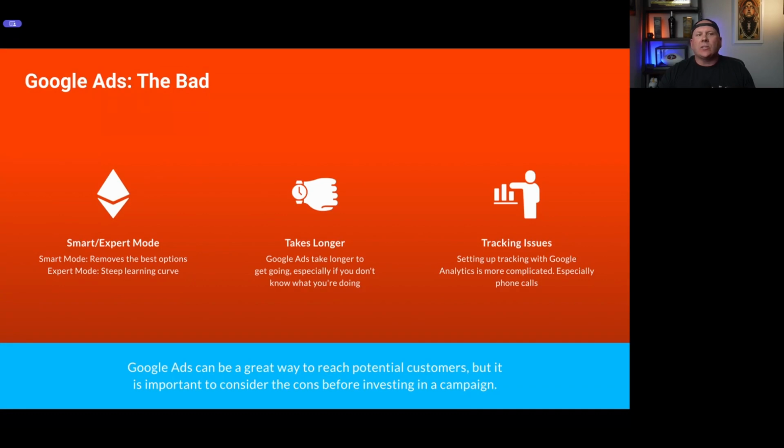So that's one of the biggest issues with Google Ads. If you don't know what you're targeting, if you don't have the data that already shows you how this works, it just takes forever. And it can be more complicated with their tracking, especially if you're setting it up for phone calls. And again, we did a webinar a couple months ago on Google Ads. I think it's on YouTube, so if you're interested, look that up.